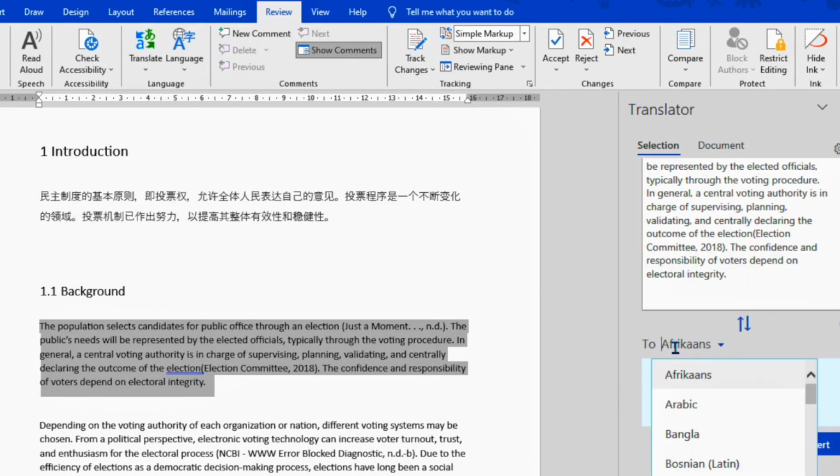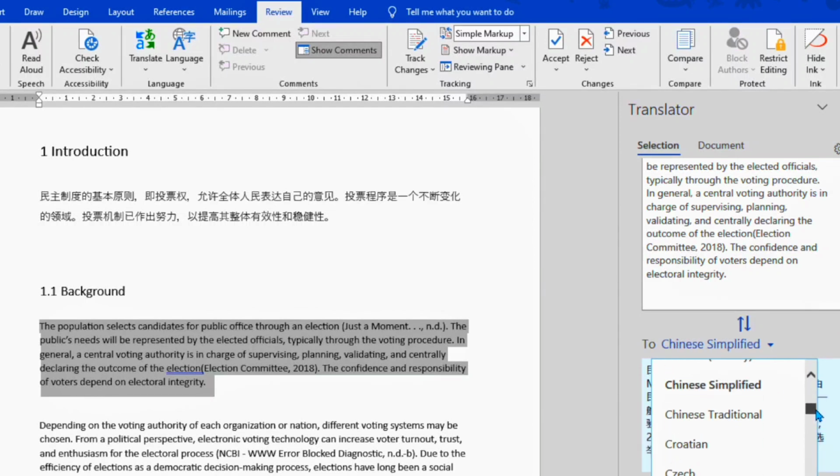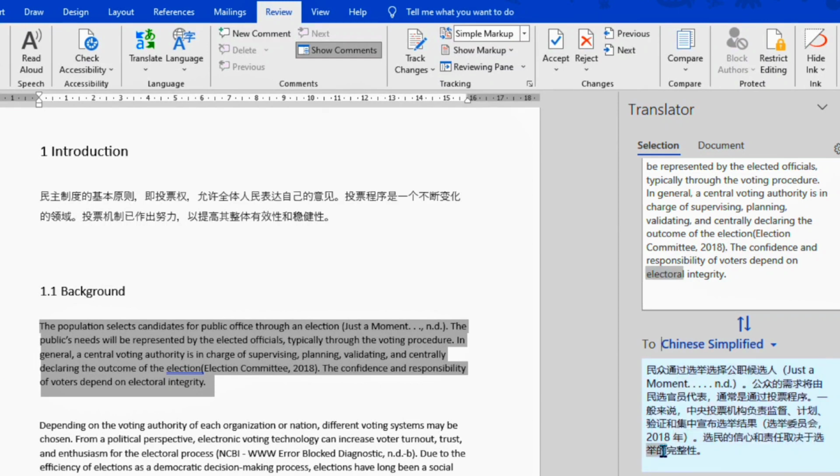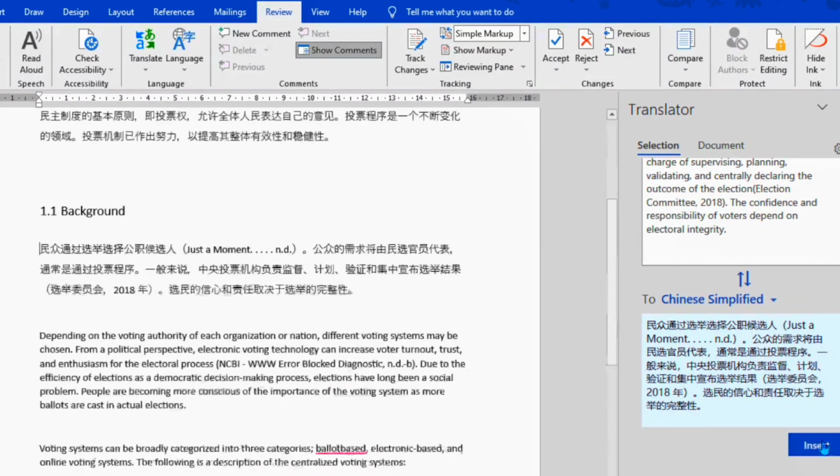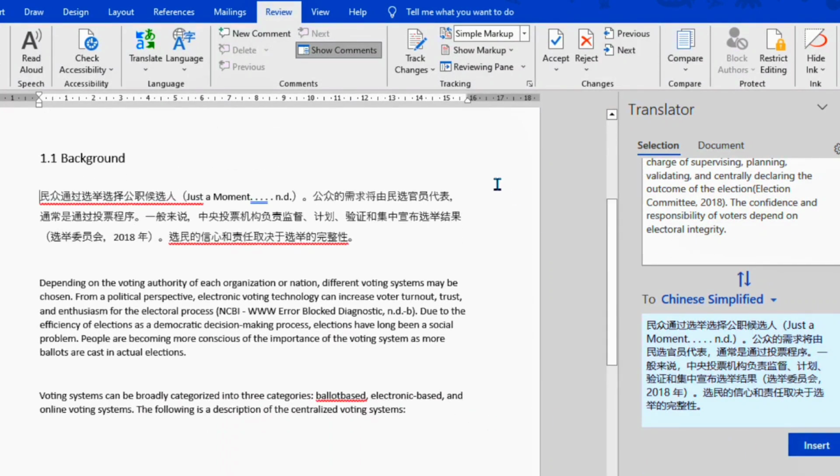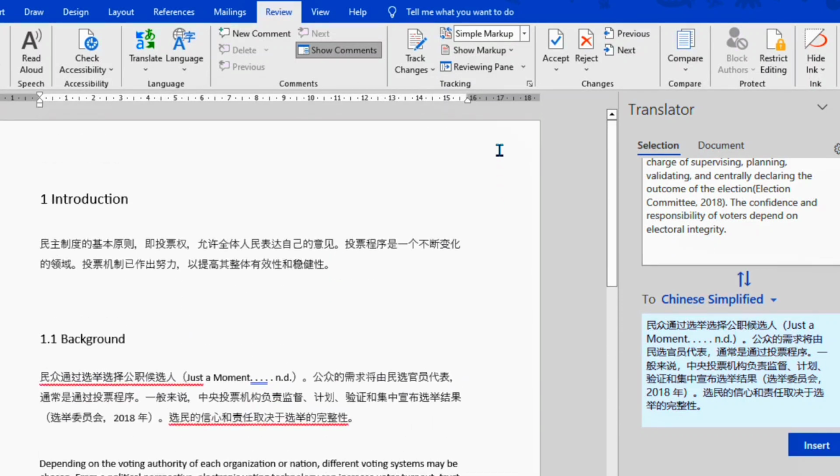So I'm going to search for my Chinese again, and we're going to go with Chinese simplified, select, and then we're going to go to insert and have our Chinese document. When you're done, you can simply save this and share it with people in different languages.